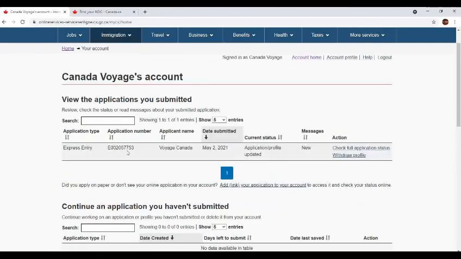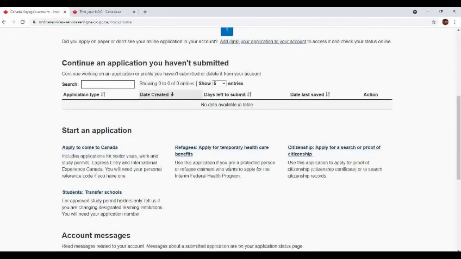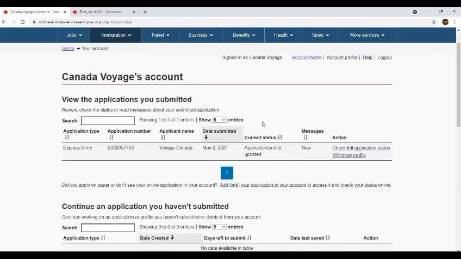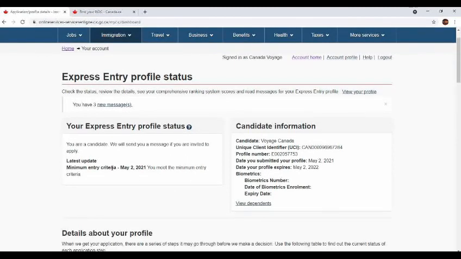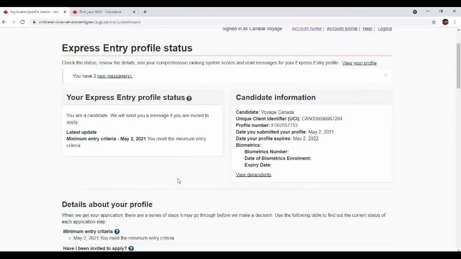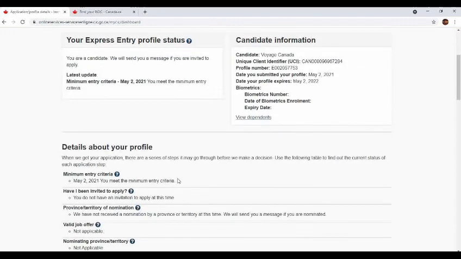So you've completed your application form, so it will show up on the applications that you have submitted on your account page. You can check your application status, withdraw your profile. So it gives you all details. This is in your account. So if you check the application status, it gives you the messages, your express entry profile status. Most importantly, you need to note that your profile expires on a particular date. So if you haven't received your invitation to apply until then, you may consider to resubmit your profile.